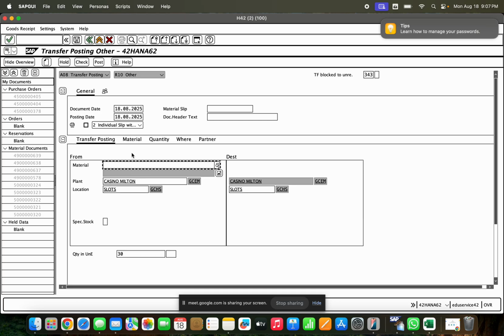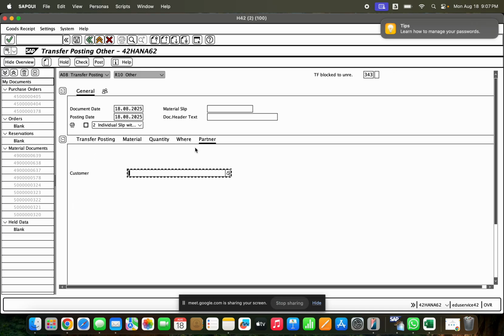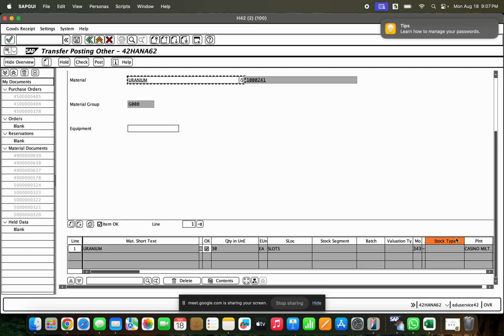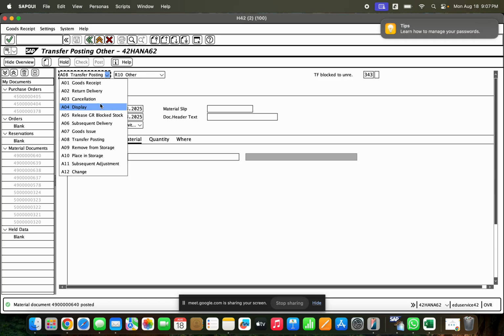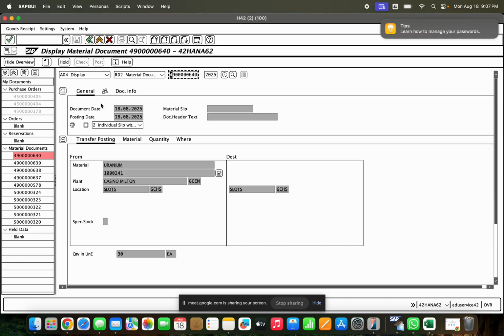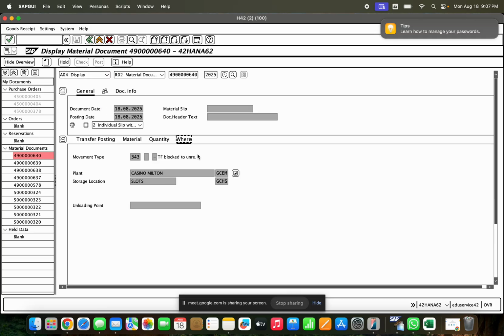Okay, so you can put the material number. Then check everything again, you just check that. Okay, and click on item. Okay, check and post. So now I'm just going to display here again. Okay, we just did 343, which is for block to unrestricted.